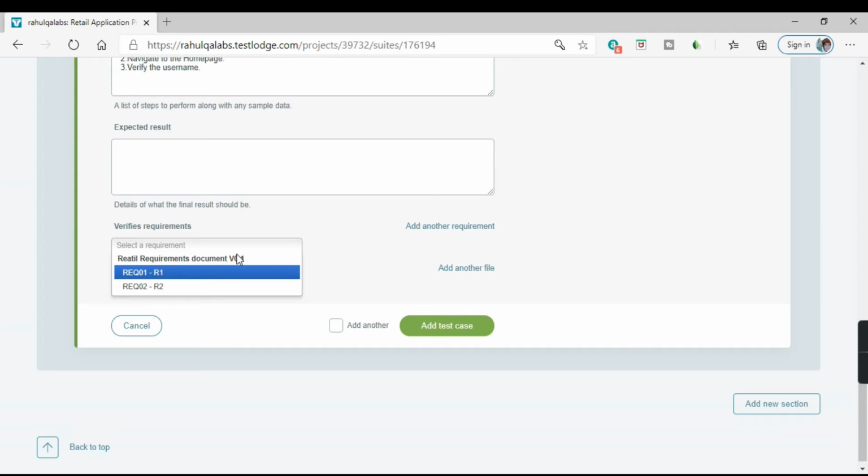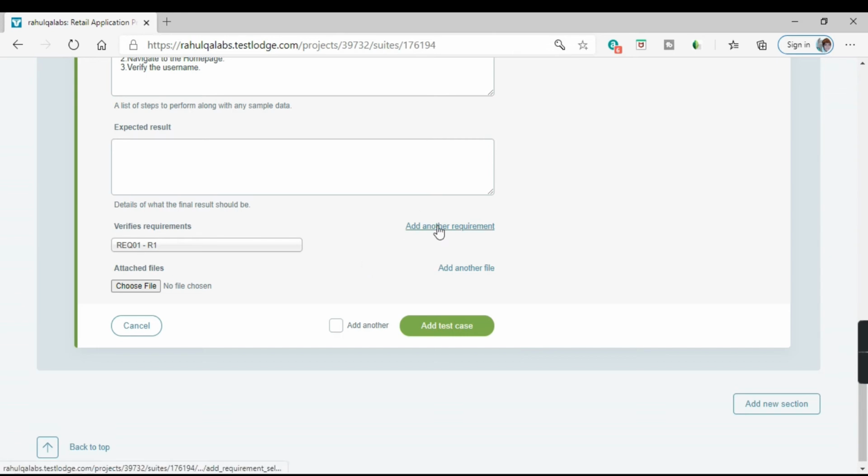I have two requirements available here, R1 and R2. So you can select the requirements as per your specifications. Project specifications. If you want, you can add another requirement from here as well. They have given the facility to add a requirement from here for this particular case.